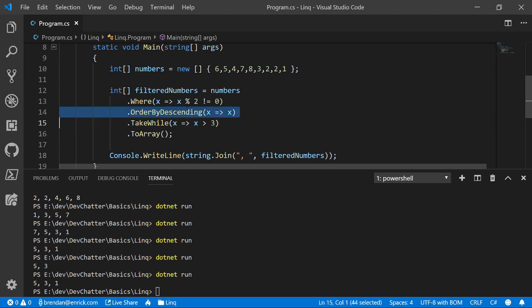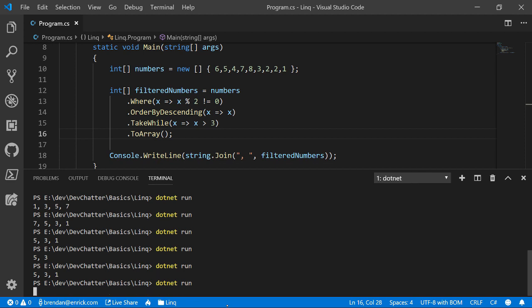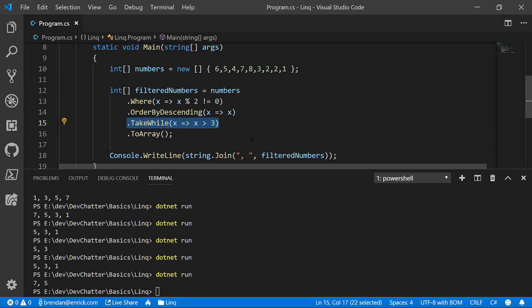And since we ordered, that means as soon as we hit a 3, we'll bail out. If we were not ordered, keep in mind that this would cause us to bail out as soon as we found that one. So this returned back 7 and 5. LINQ has a whole bunch of helpful little methods to let us do all of these kinds of things.